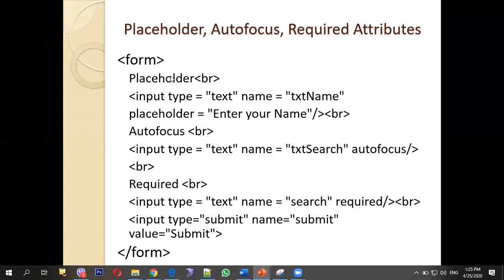Similarly, placeholder: if you just want to show some information like "enter your name", you can use placeholder. Then autofocus is another feature introduced here. Autofocus means if you want your cursor to be on that text field, then you will be using autofocus. So these are the three attributes that you can use for your text control.